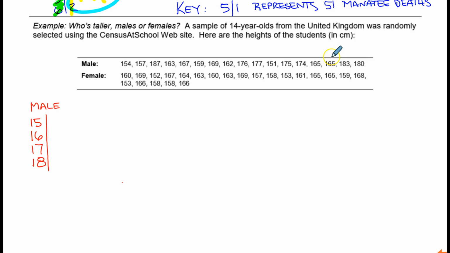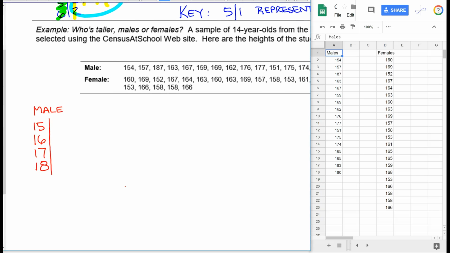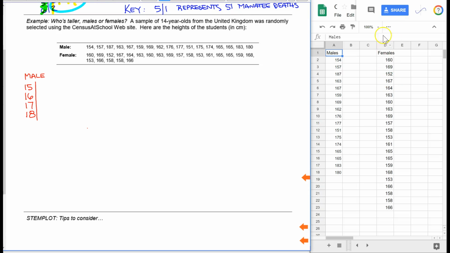So I'm going to cheat here a little bit. I'm going to go ahead and go to a spreadsheet. And notice I have the data here. I'm just going to sort it. If I sort it from smallest to biggest, that'll be much easier to make our stem plot.